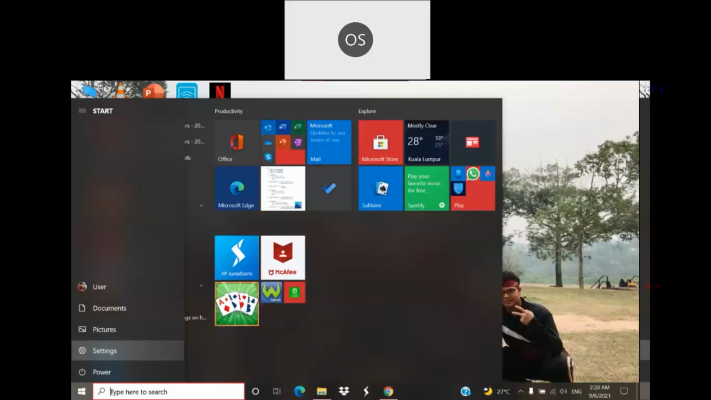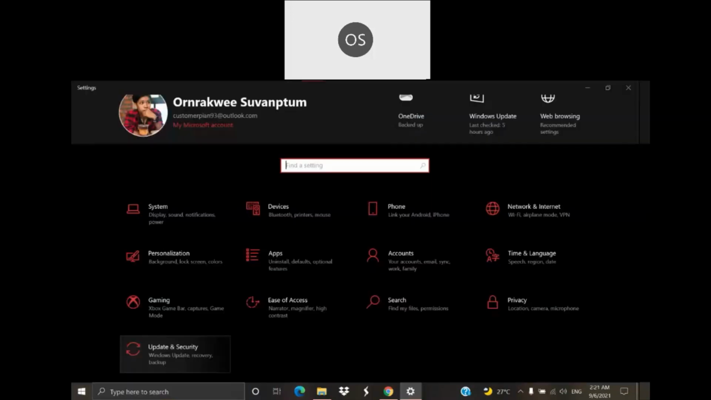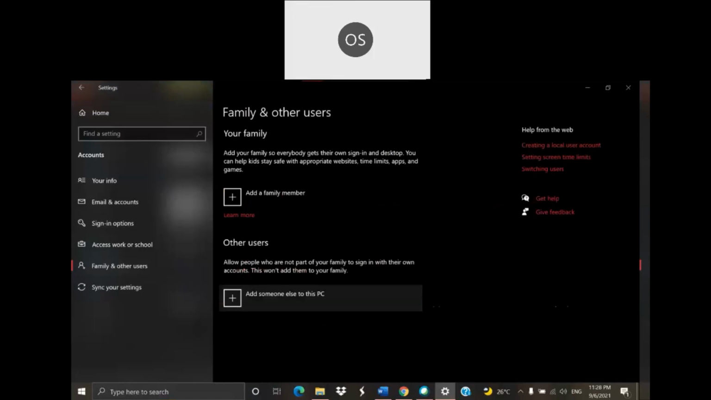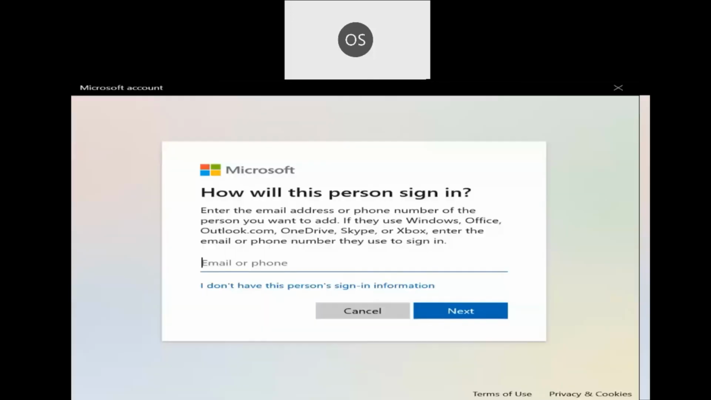So I will present the user setting for create user account. So first open Windows, start at the taskbar, then click on setting. So setting menu will appear and choose account. After that, click on family and other users. So then click on add someone else to this PC button. Then it will ask you how will this person sign in. Click on I don't have this person's sign in information.